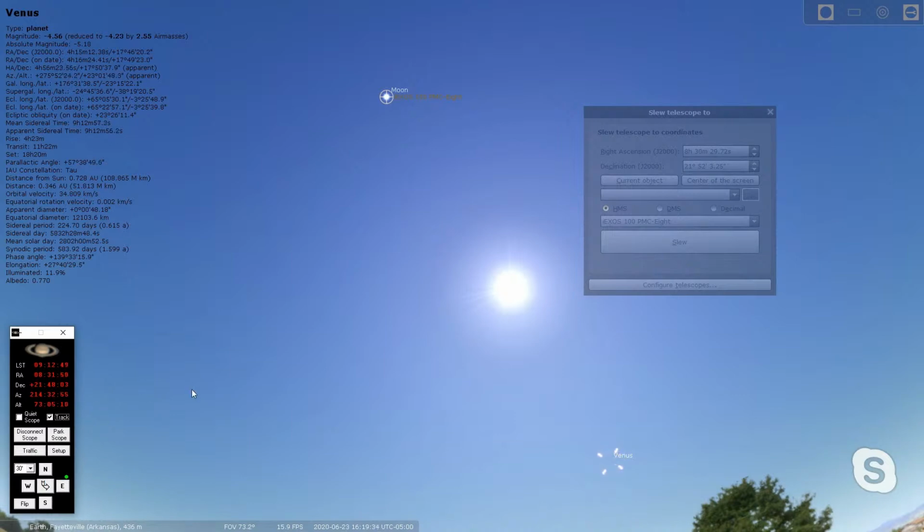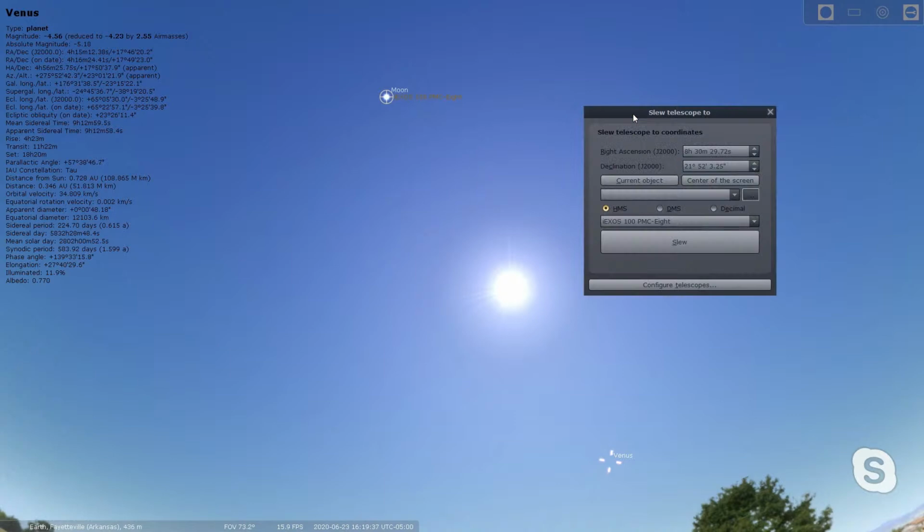So I'm going to turn it back on and slew it back to the object, which is a tiny little slew. So you can see that the mount works, although you didn't see the mount physically move. We'll show you that tomorrow when I go through the installation. But I'll test it on that.